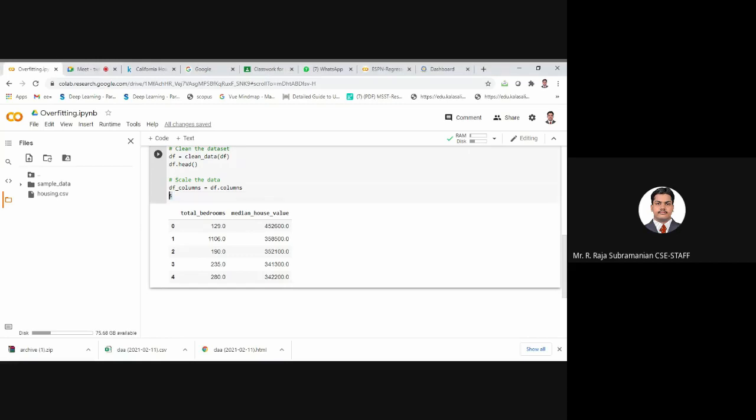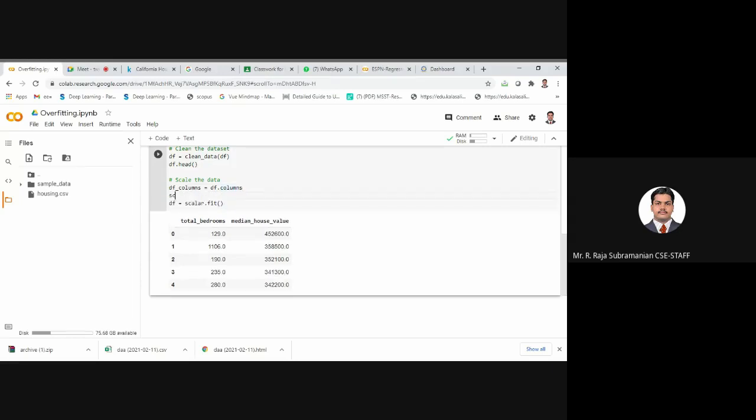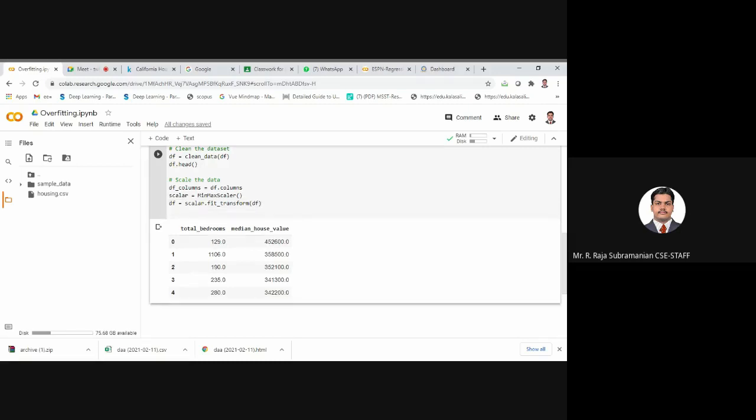I can directly do it in df and then substitute here. So df is equal to scaler.fit. The scaler object comes from MinMaxScaler. I can define it as scaler is equal to MinMaxScaler(). Yes, scaler is equal to MinMaxScaler. df is equal to scaler.fit, the fit function.